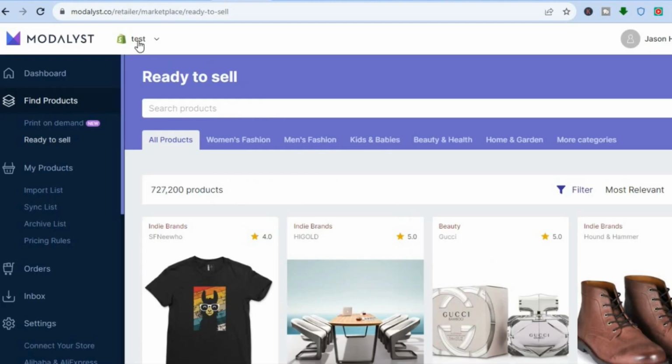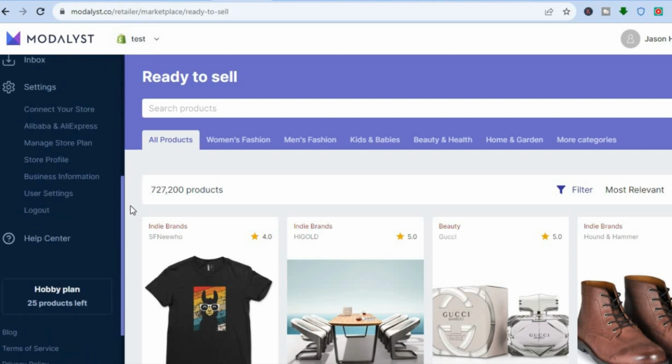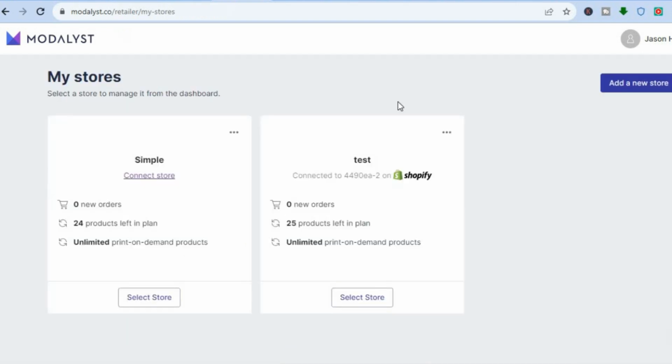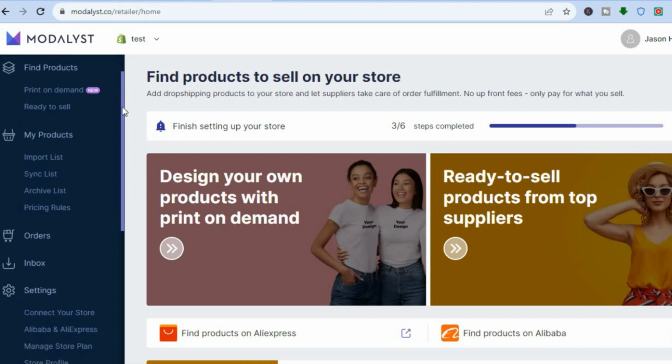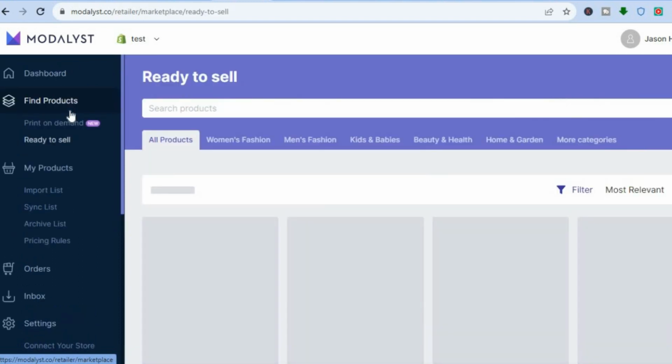And you can see right here is my Shopify store name. If you don't see your Shopify store name right there, you're going to need to tap on connect your store. And all you'll need to do is tap on add new store, then select Shopify. And from there, you can add your Shopify store by simply copying the URL. Once you have done all of that, all you'll need to do now is go over to the left-hand menu option, tap on Ready to Sell.